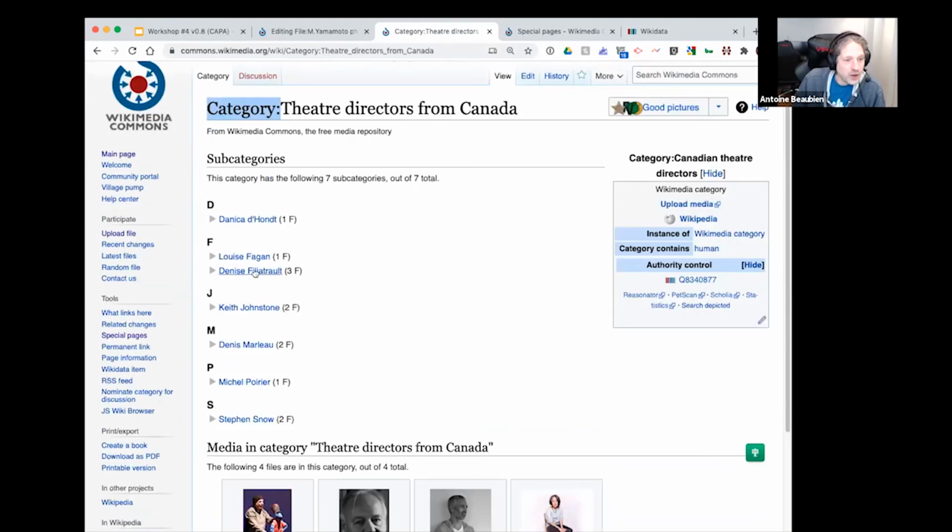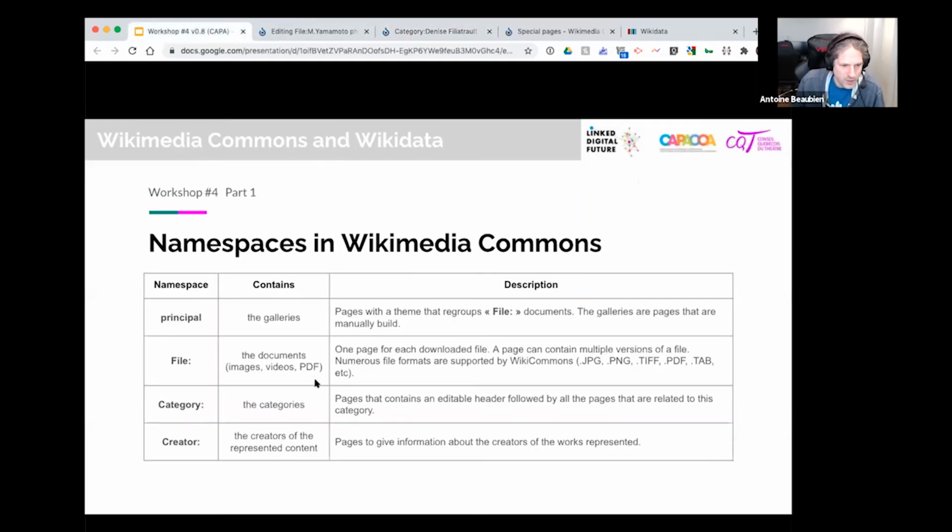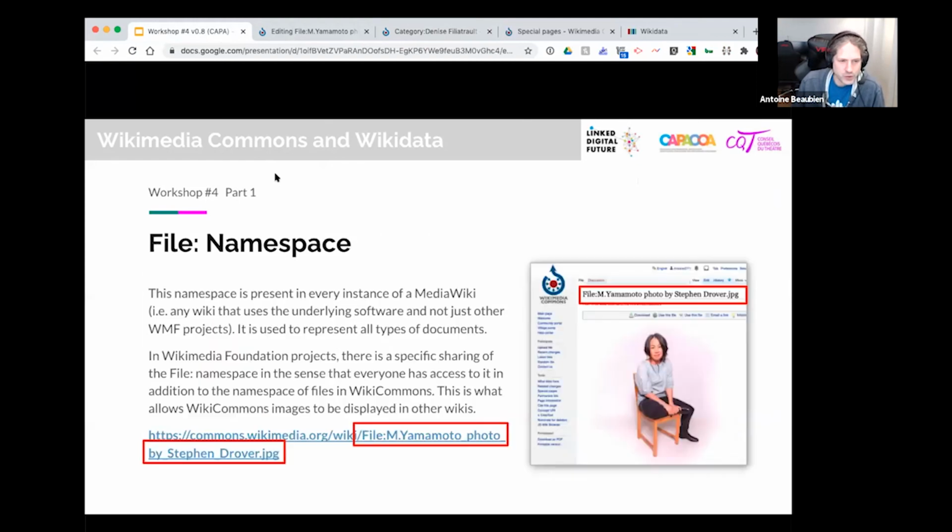We can actually go inside one of them, and then you see that categories bring things together. This is a category called Denise Filiatro. All the pictures of Denise Filiatro, when they are assigned to this category, get regrouped into this page. So category is a very useful namespace for regrouping. And there's also the creator namespace, which is where there are pages about creators. But we will not look too much at that.